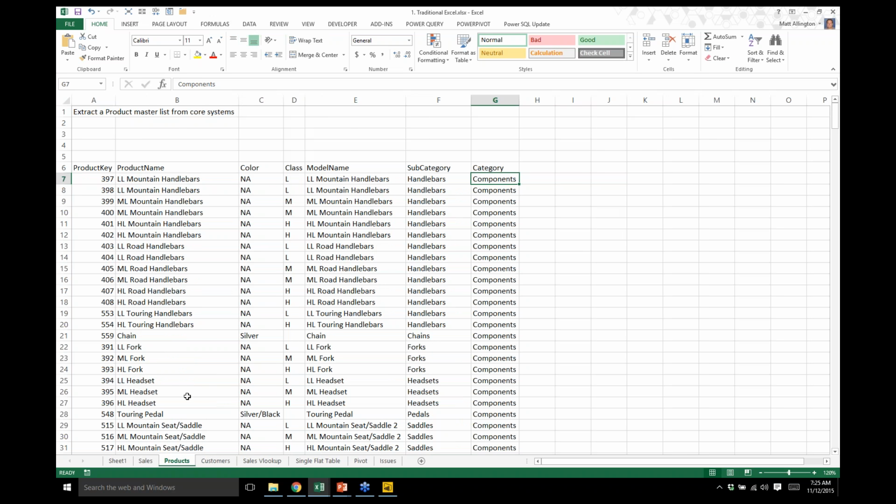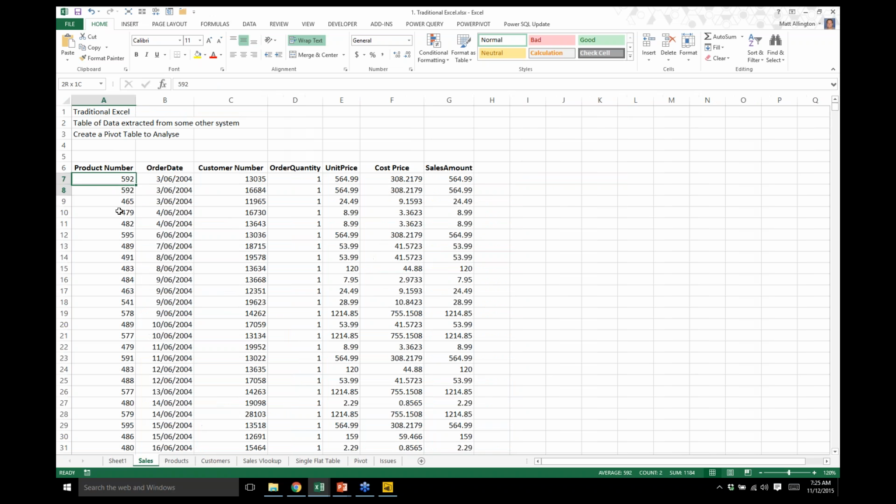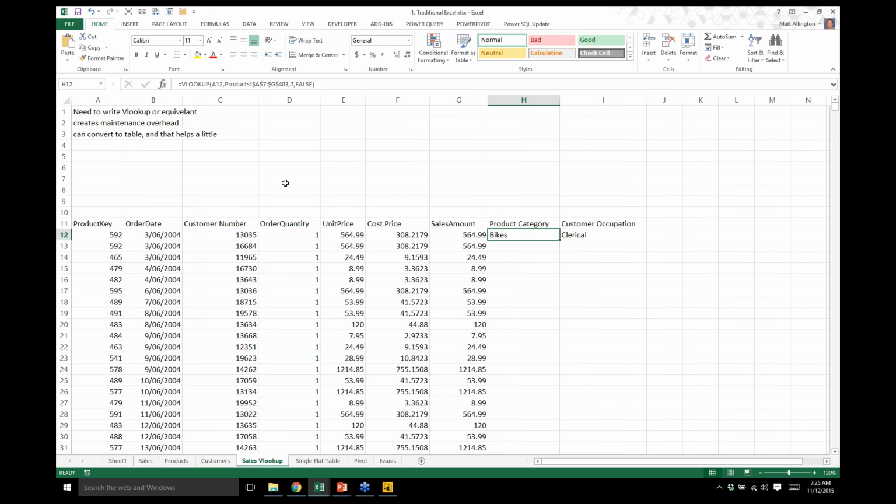Now, a really important point here, if I go back to this sales table, these product numbers and customer numbers, for the analyst, if they want to bring more data in, they would typically then go and write a lookup. And so here I have the same copy of the data with a VLOOKUP, and we're looking up the product key, we're reaching out to the products table, and we're bringing back the product category into this column.